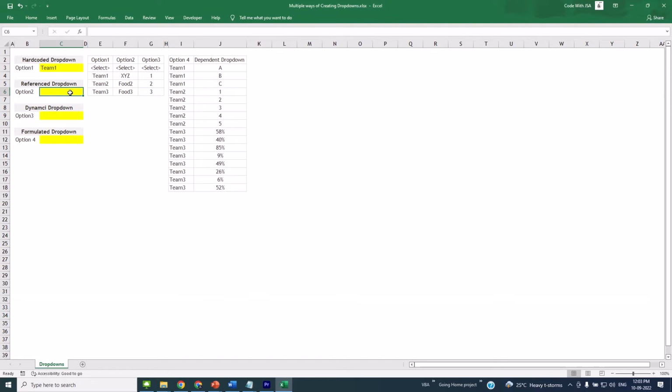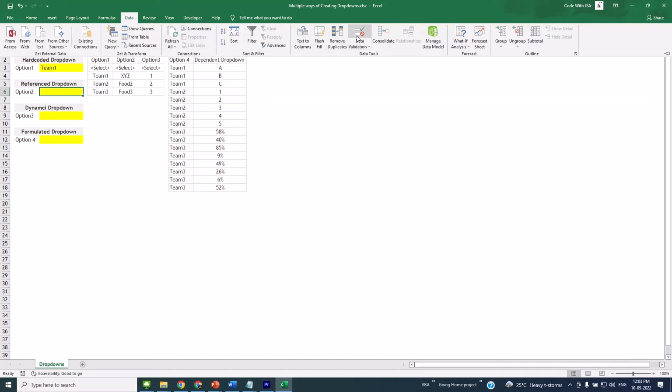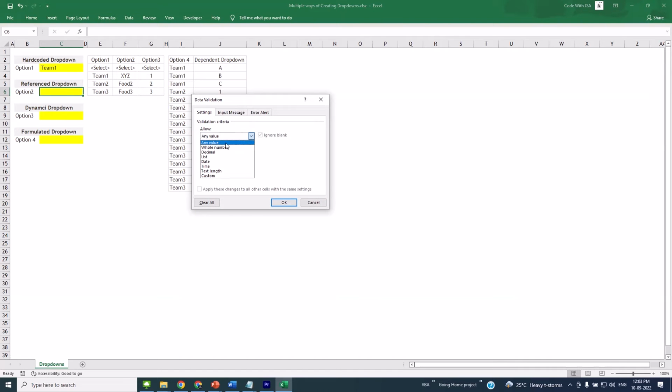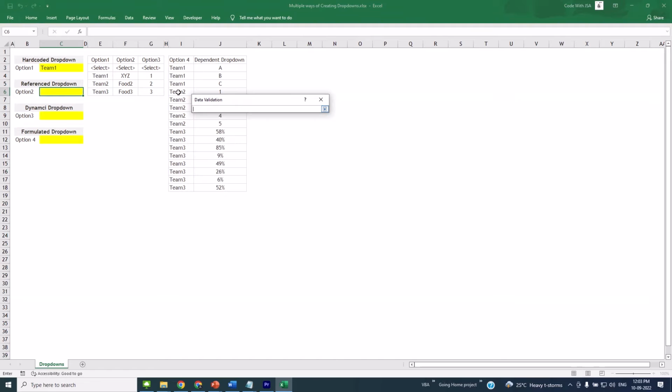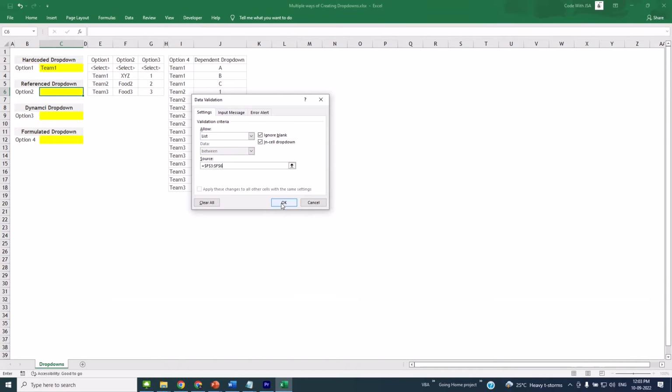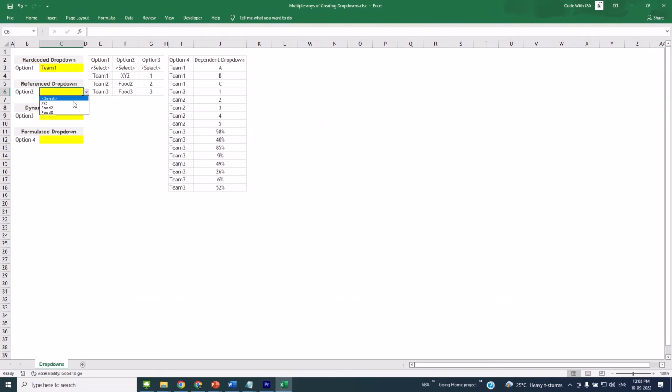Let's go to the Reference drop-down. Go to Data and click on Data Validation. Select List in the first drop-down. Click on the source icon and provide the values through reference. This is the result. Any values updated in the cell reference will change the drop-down values automatically.